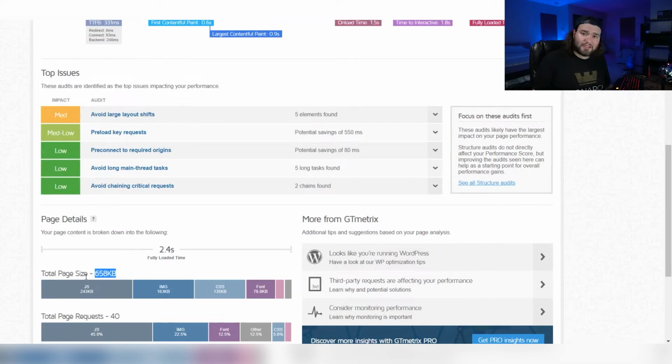The bigger the page size, the longer it will take to load. So you want to keep that page size as low as possible, because if it's a very high page size, it will take forever to load on somebody who's on 3G or 2G. So keep your web page ideally under 1 megabyte. The lower it can go, the better. That's my recommendation to you.